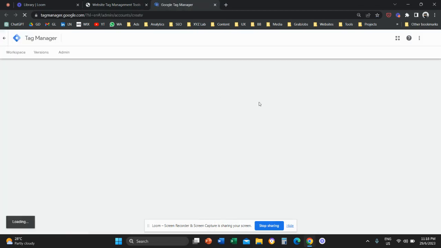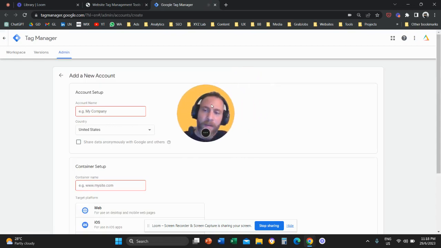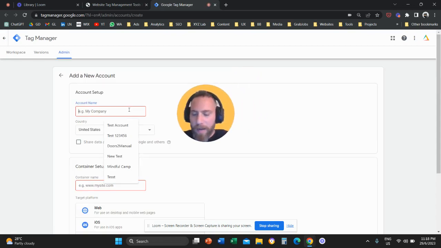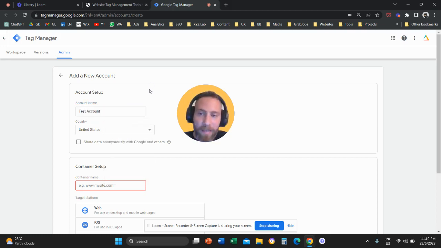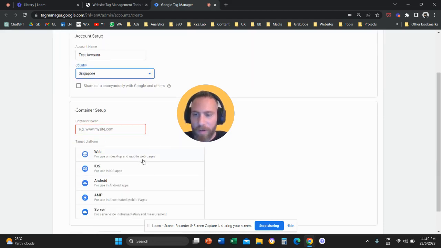And once we get started for free, then we're going to come here and include our account name. So I'm going to name this test account. It doesn't really matter actually what is the name of your account, as long as you can basically recognize what is the account for. Then we're going to select the country. So I'm just going to select here Singapore as the country.